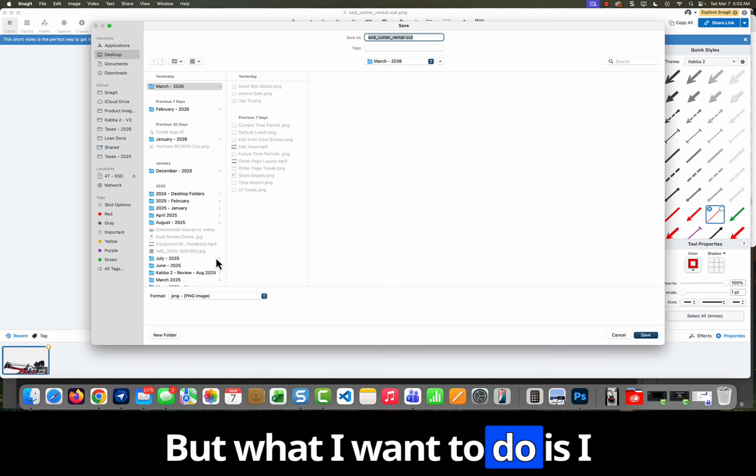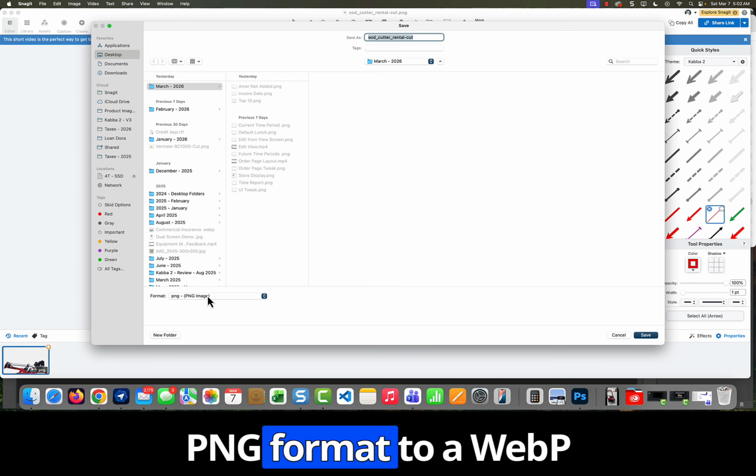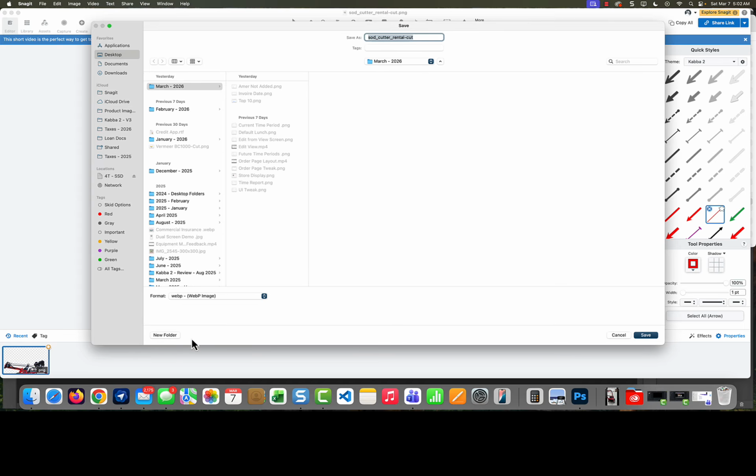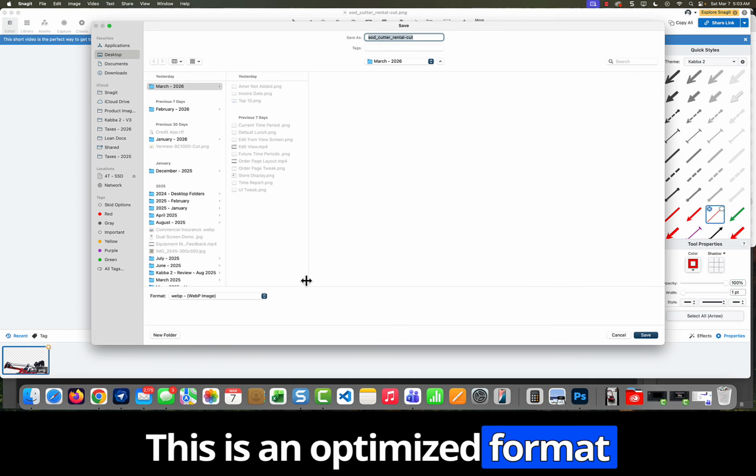But what I want to do is I want to move it from a PNG format to a WebP format. This is an optimized format for websites.